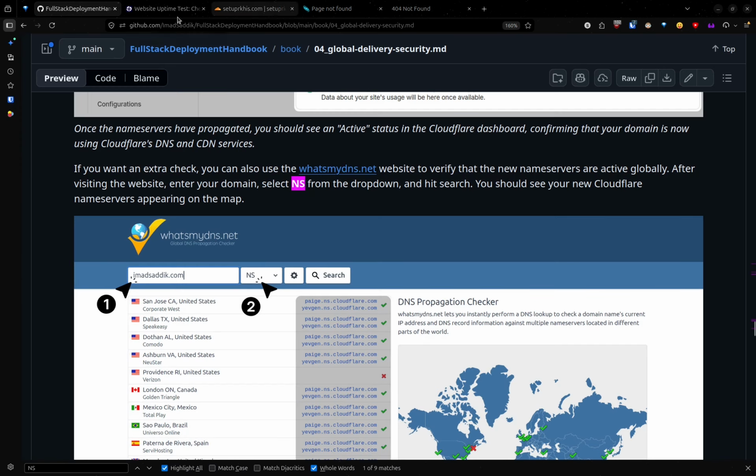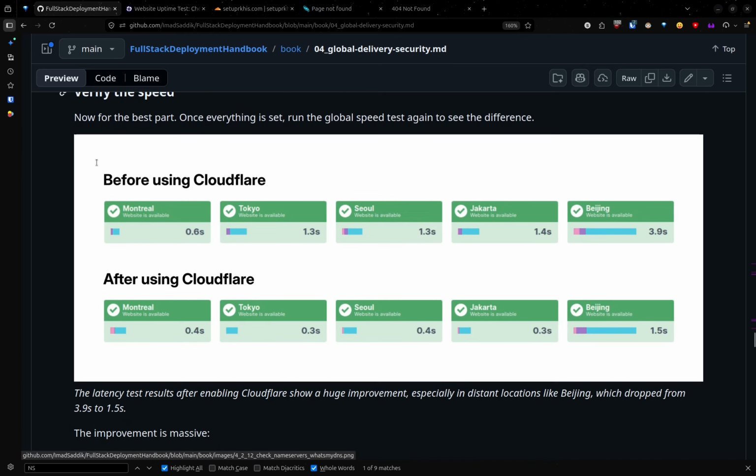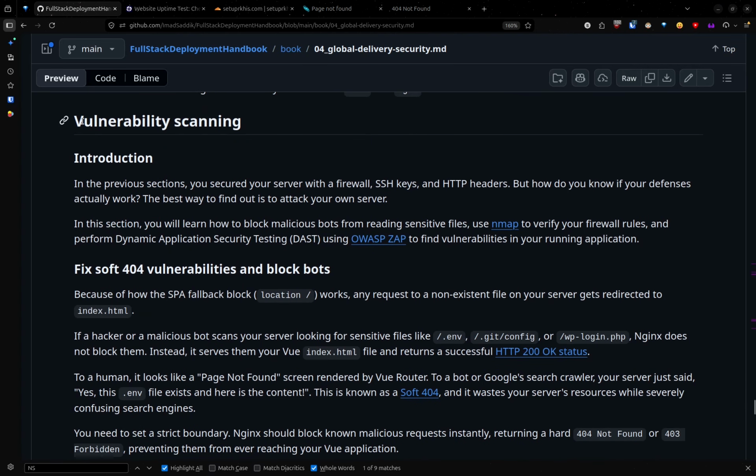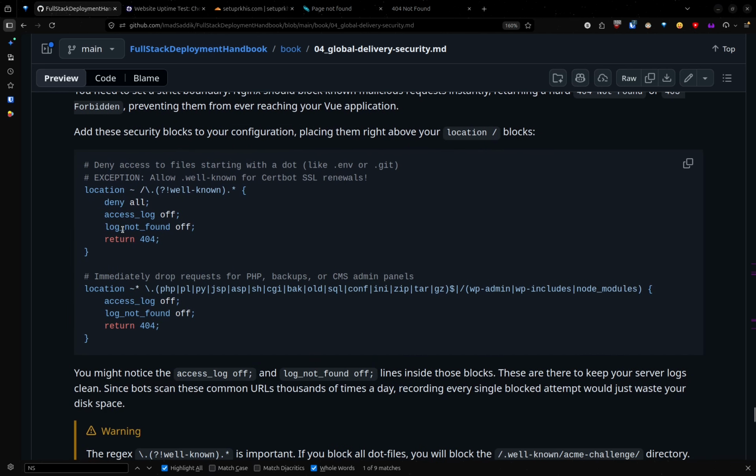Okay, let's see how to solve this problem. Again, you can go back to my GitHub repository. You have everything in this file. If you scroll down a little bit, you have the vulnerability scanning section. And here, this is what we need to add. You can see that we are blocking a lot of files, mainly anything that starts with a dot. We have .sql, .old. Yeah, there are plenty of things that we don't want to serve.